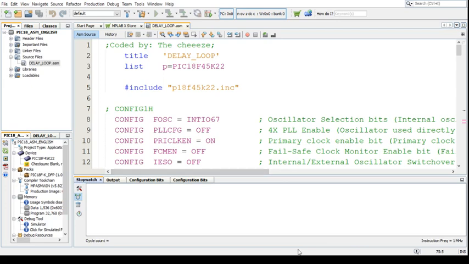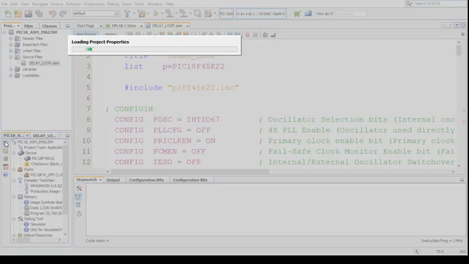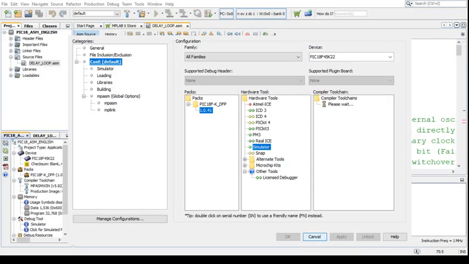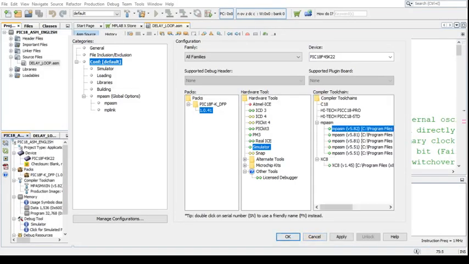Secondly, to configure the stopwatch, the instruction frequency rather, you have to go to project properties. The reason I opened the project properties is to change the instruction frequency, and that's important for the stopwatch functionality.